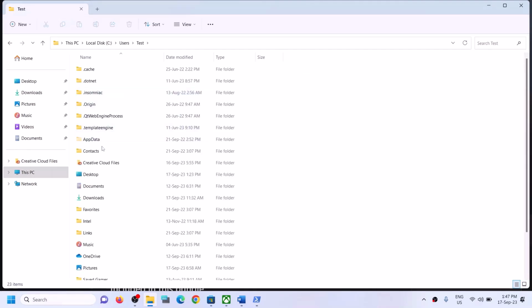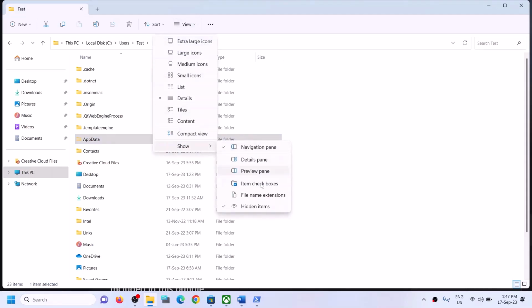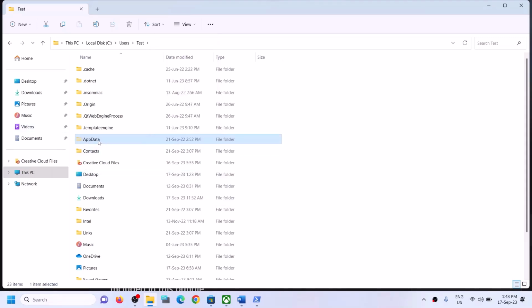Now open AppData folder. Now if you don't see AppData over here, on the top click on view and then select show and then put a check on the box with hidden items, and you should be able to see AppData. If you have Windows 10, somewhere over here you will find the view option. Click on view and then somewhere over here you will find the hidden item box. Put a check on the box and then you should be able to see AppData.